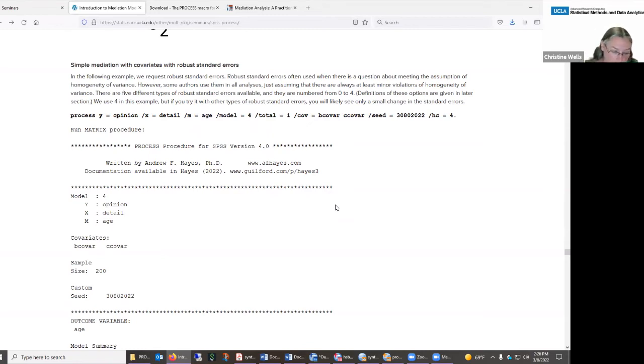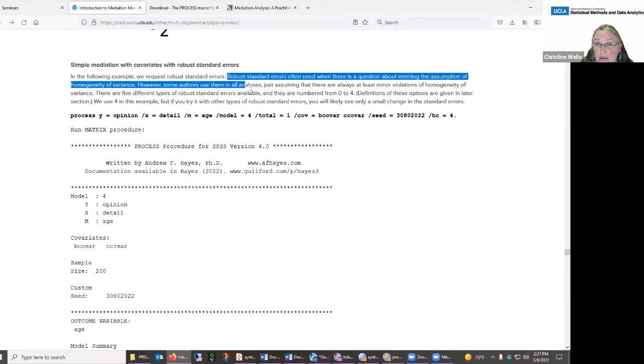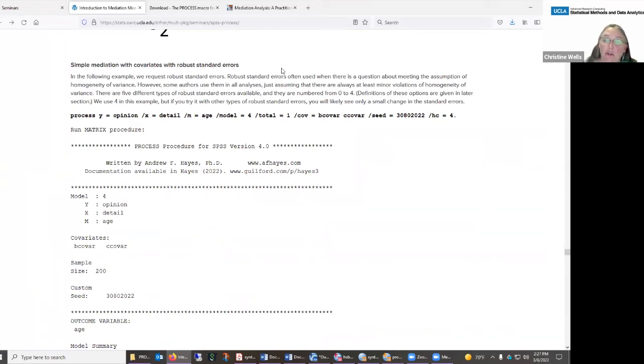For those of you who tried to keep SPSS current, why would I use robust standard errors? Anybody want to take a guess? Anybody want to talk to me about why you would use robust standard errors? Okay, well, the answer is right here. They're often used when there's a question about meeting the assumption of homogeneity of variance. So if you feel that you have some minor violation of homogeneity of variance, using robust standard errors can kind of help protect you against that.